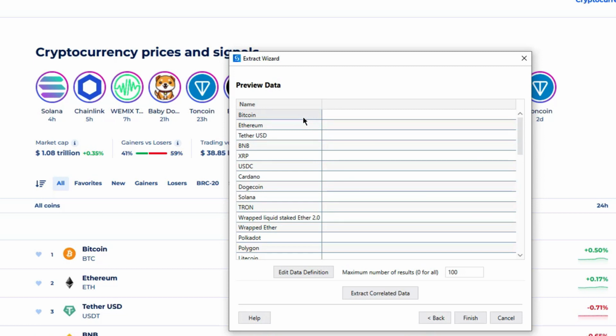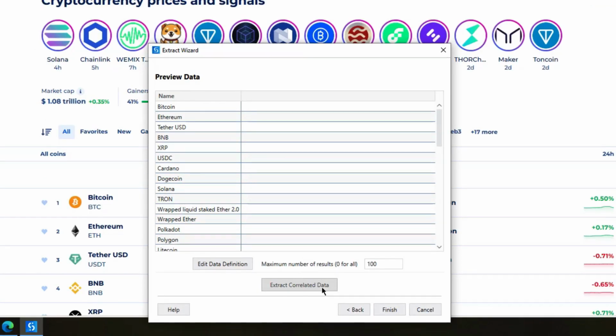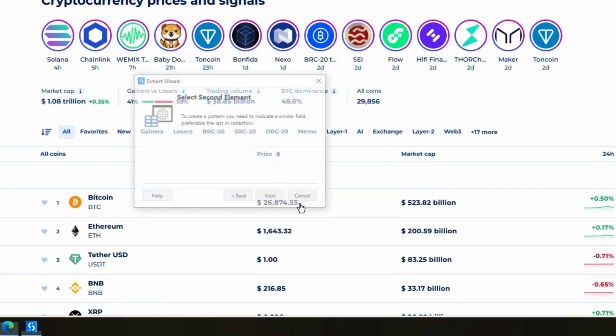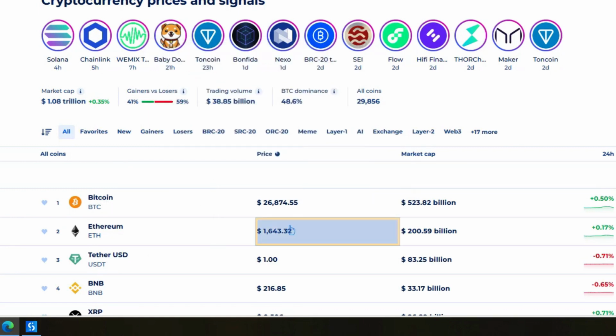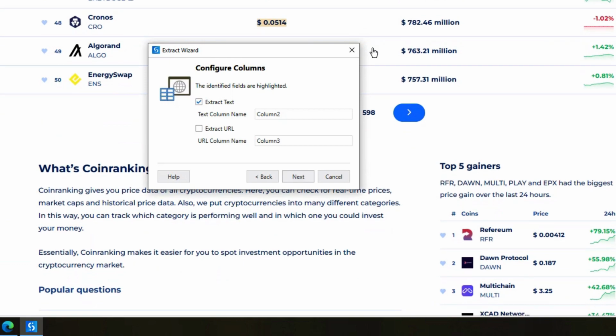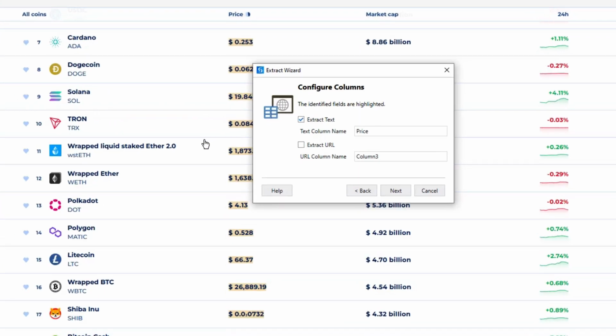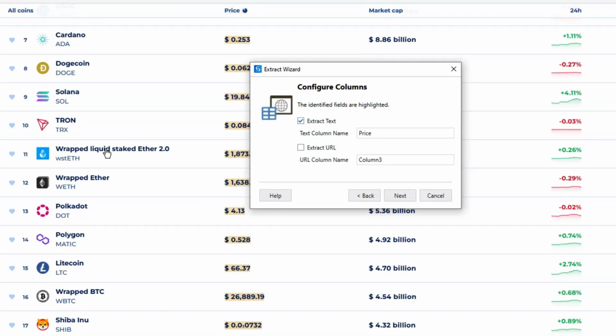As a second step, I will also get the price value of those coins. So let me click the extract correlated data button for that. So let me select this and let's identify a similar field, which is this one. And UiPath automatically gets the whole data from the table for that specific column, as you see here. So yeah, let me type price. If there is any URL on that specific cell, you can also extract the URL of that cell, that text, let's say. But this time I am not going to use that. So let me click next.